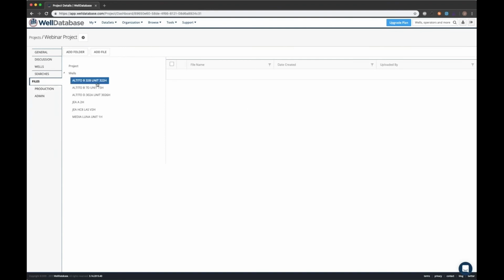And that way, if you have logs, you can drop them on the well. Production reports or drilling reports can be dropped on the well. But at the project level, you can create files, and whether it's lease documents or maps, you can organize those things in the project. So it's a quick and easy way to organize your files.